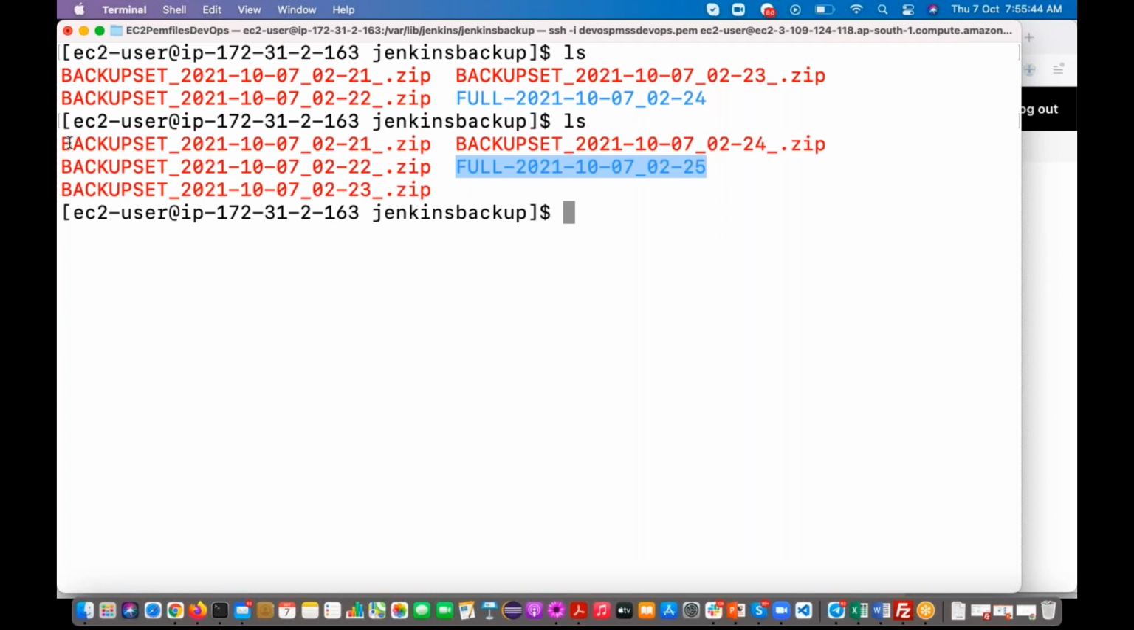Now total how many directories are there? How many backups are there? 5 backups are there: 21, 22, 23, 24, 25. Right. So now if I go and click on backup now manually, what will happen? It will take the backup, and it is going to remove this one. Right.